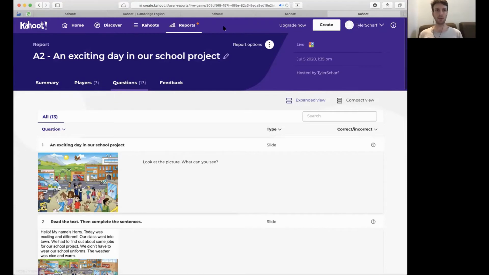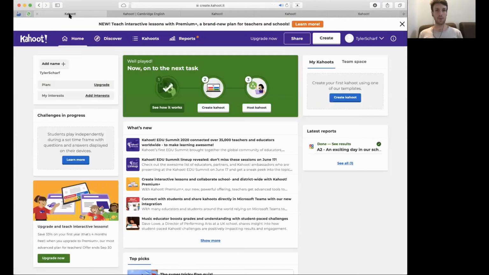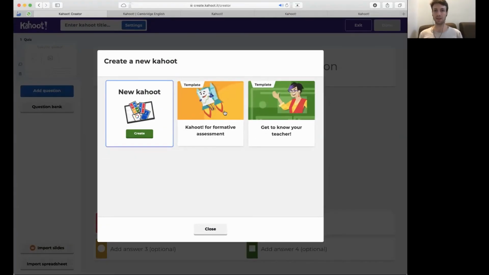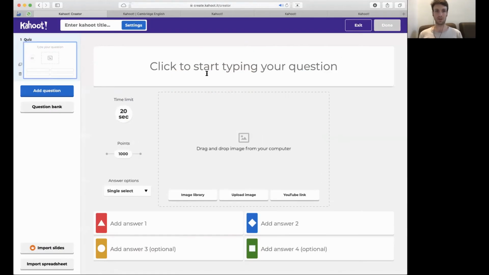But then let me show you how you create it. So back to the main page here. You go up to here and you create. These are some templates, like Getting to Know You, a game you can play on the first day. We usually do this in CELTA. But then you could create, for example, I don't know, what is the past of pass, for example, right?